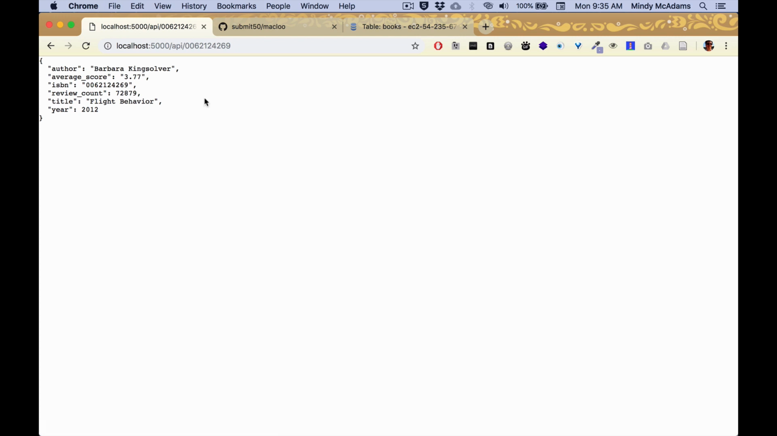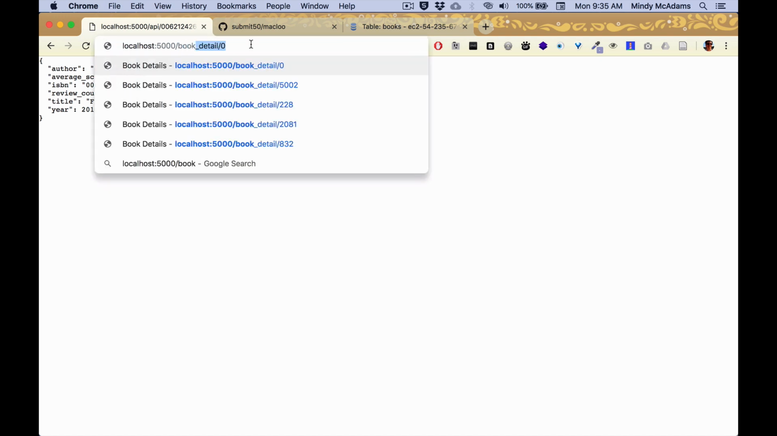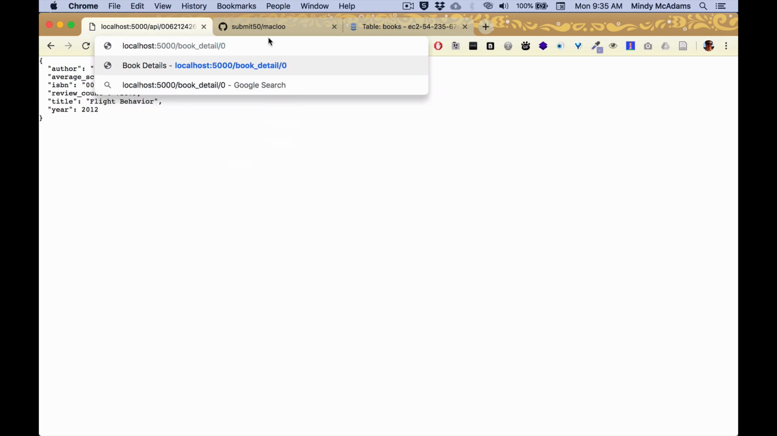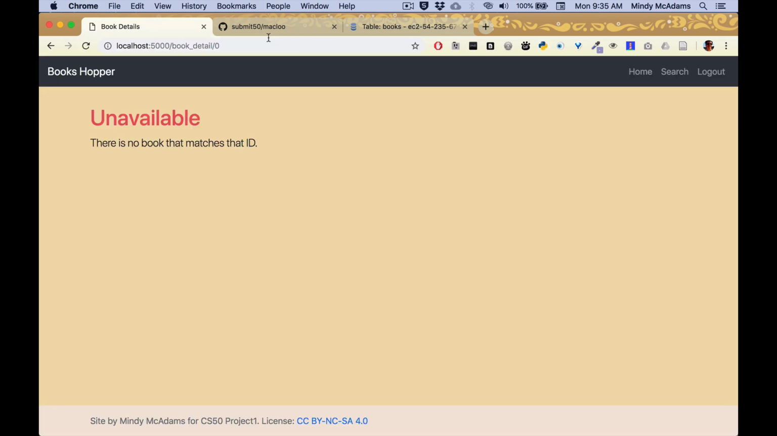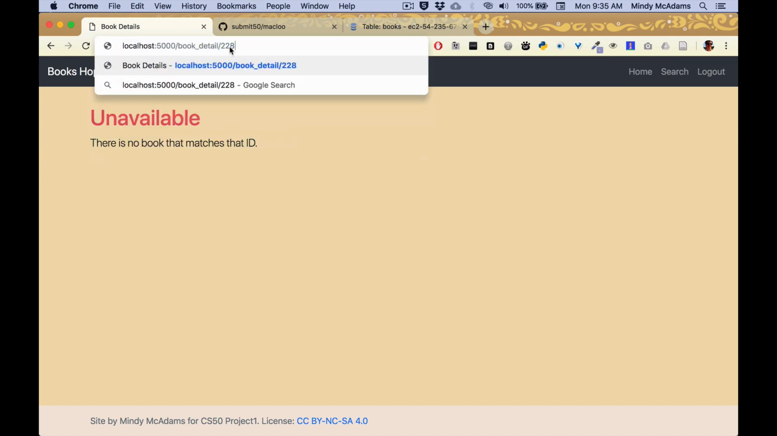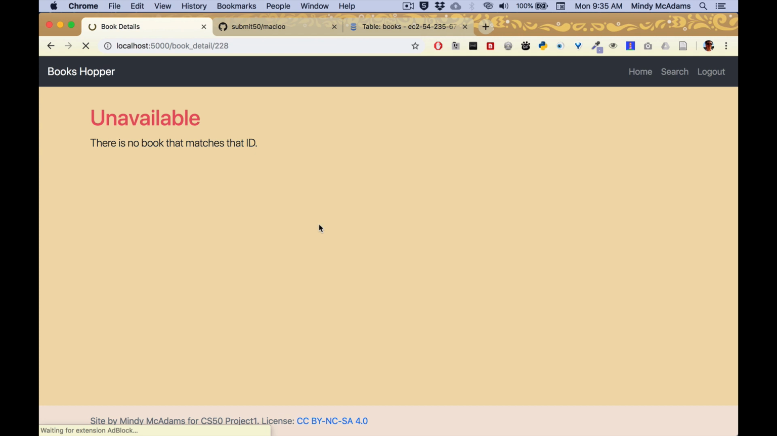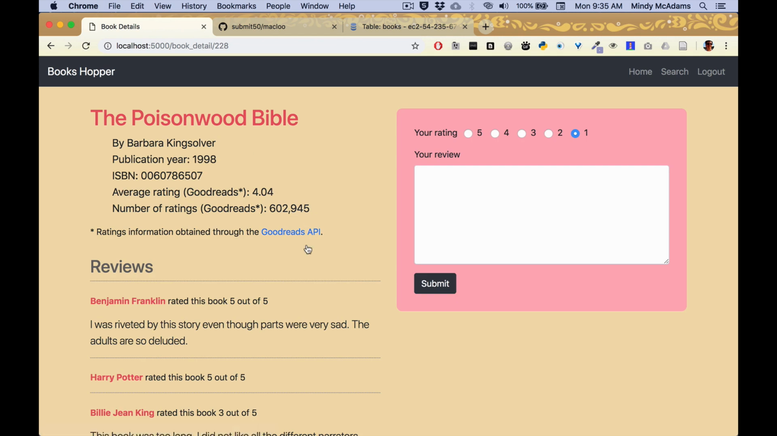The same is true for a book detail. If I just type one in, that will also work. If I use a book ID that doesn't exist, it'll say there's no book that matches that ID. But if there is one that does exist, it will come back with that.